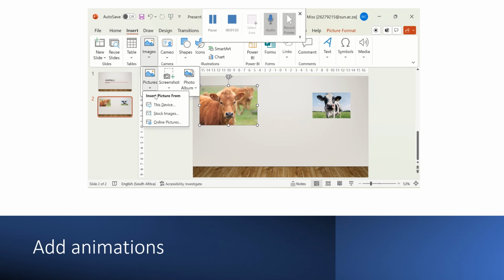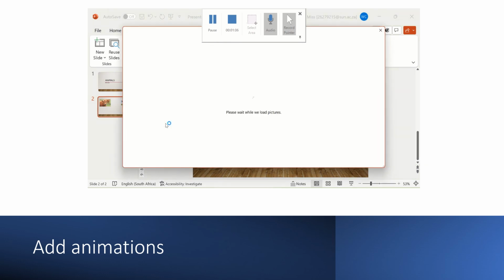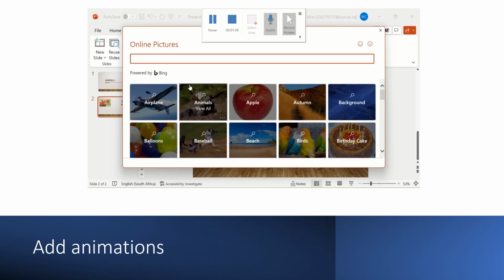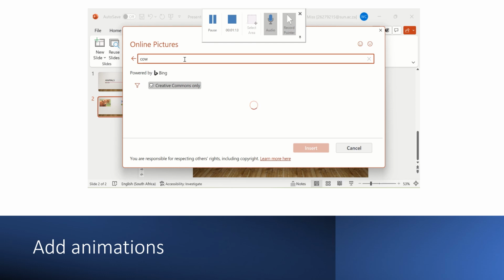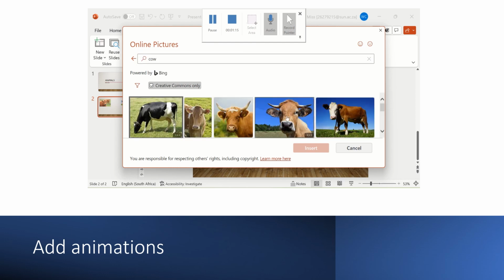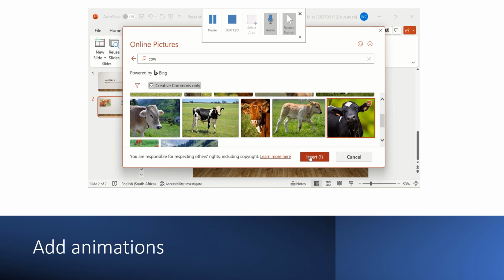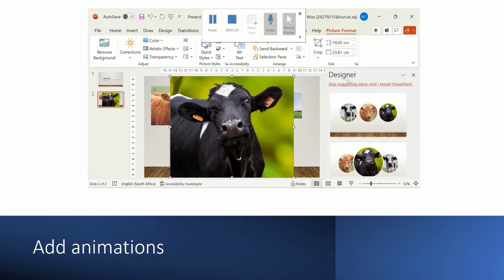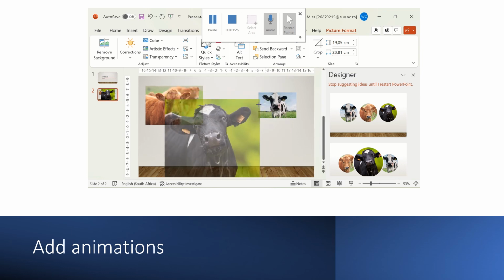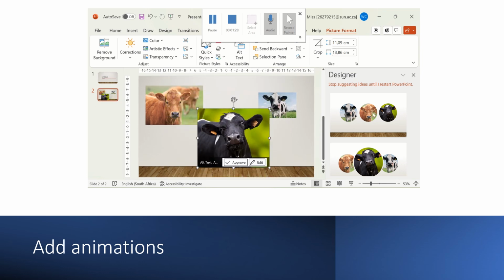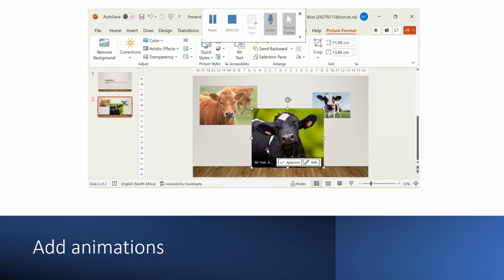Now for the last way to insert a picture, you can do online pictures, where same thing, you just type in cow. And let's pick you. Insert. Also really big, so I'm going to make you smaller. Right, so now that's the basics of adding a photo.